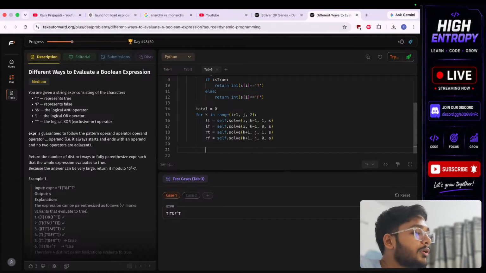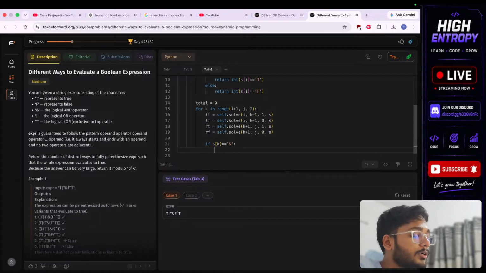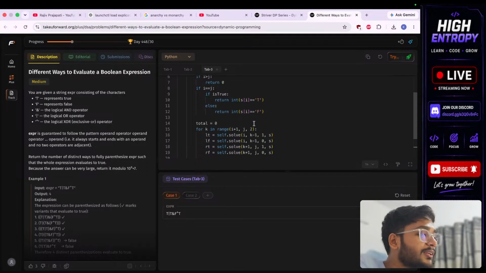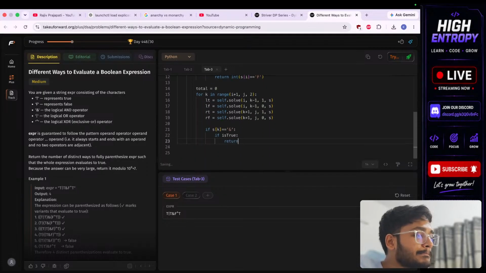Now you got the solution for different things. Now the thing is, if s of k equals the ampersand operator, so if the operator is AND, that means if is true, then you can return, okay, not return, you have to do one thing. Total plus equals to what you will do. Basically, we are doing one thing.